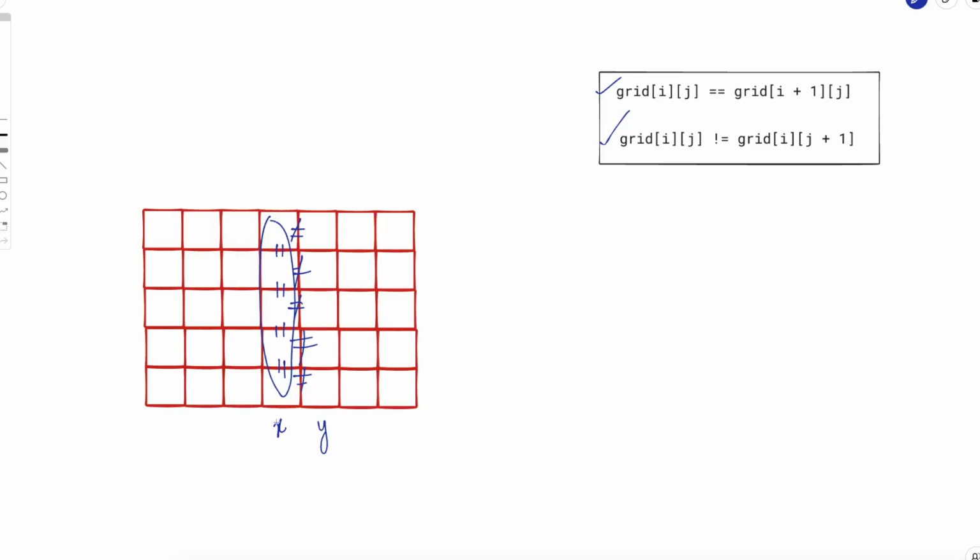Now we know that this entire thing is equal to x, and this entire thing is equal to y. So do we actually need to check the entire thing? The answer is no. We can simply check x should not be equal to y. So these two conditions basically say that every value in a single column should be equal, and that should not be equal to the value in the right column, right? If we satisfy this, these two conditions will be satisfied for every cell in the matrix, right?